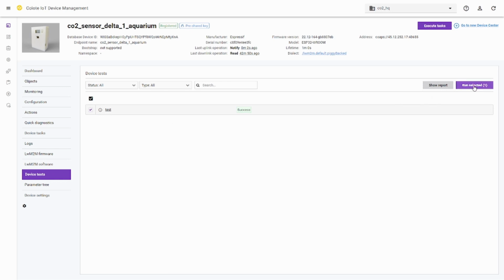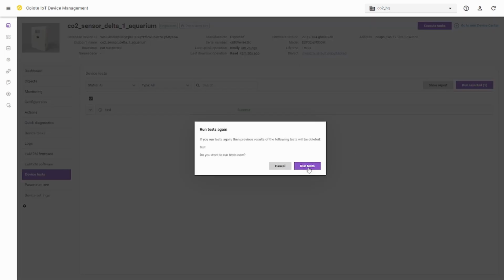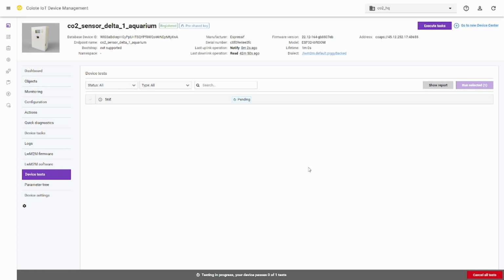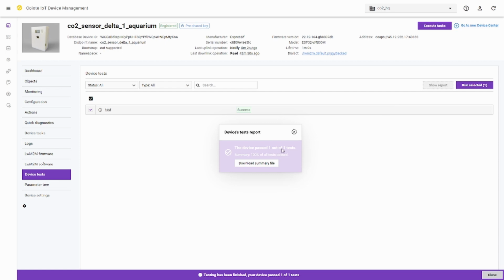You can show a report about configured tests or execute tasks. Remember to click the Run button before clicking Show a report. Right now, we have one test configured in the previous step, so in the server simulations.